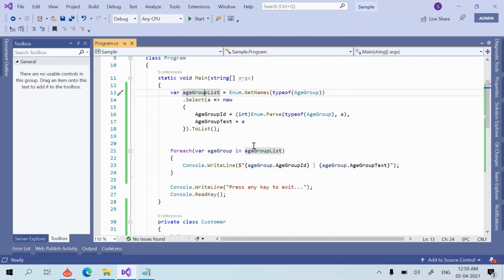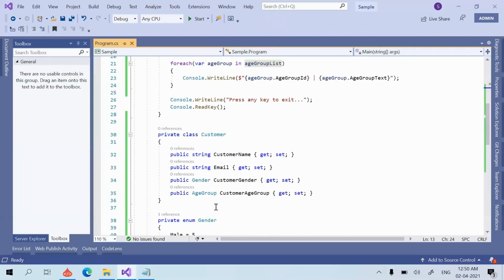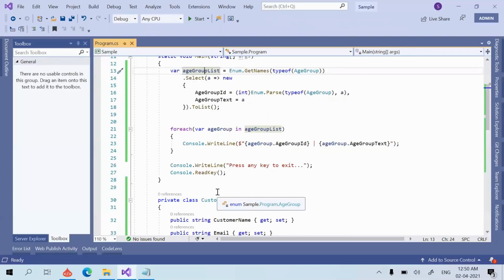Okay, so hope you got the logic. Let me know which kind of enums you use in your application, whether it is in the same way as customer gender or age group or anything else. And let me know your doubts as well. Also your feedback, you can comment on the video, your doubts, feedback, and everything. We will reply as soon as possible.